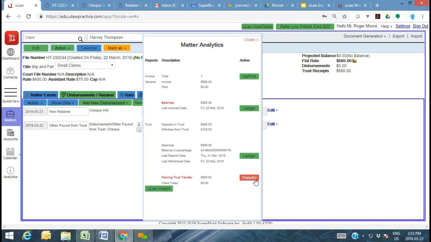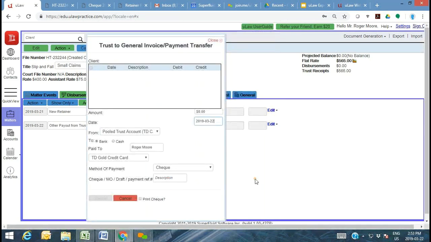Now this would reflect in the journals and ledgers as money taken out of the trust account and not the general account. That's one important difference between paying out of trust, and we'll talk a little bit more about a similar exercise from a customer where you're paying out of your general account.